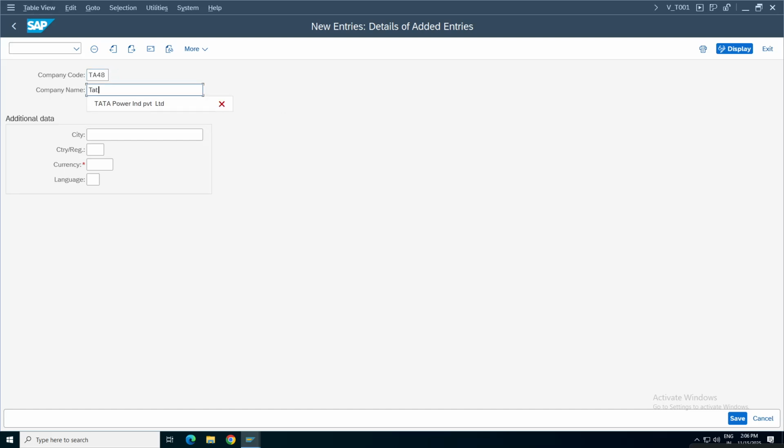You can give some name. Earlier it was Power India Private Limited, so I'll give some other name. Take some Tata Automobiles, city Hyderabad. Just imagine that your base location is Hyderabad, India, currency is INR, language is English.